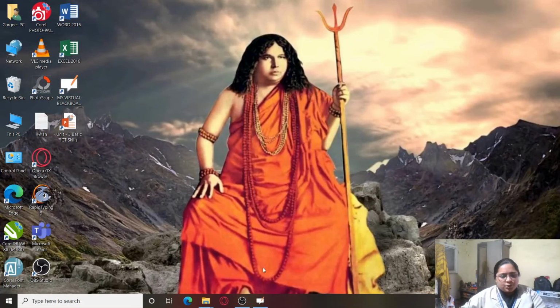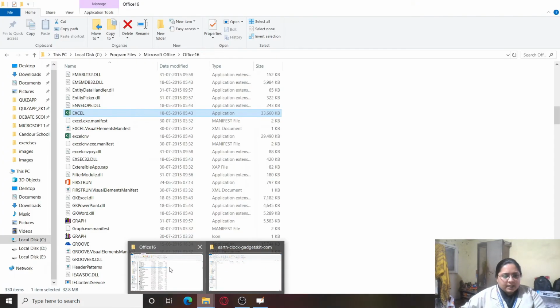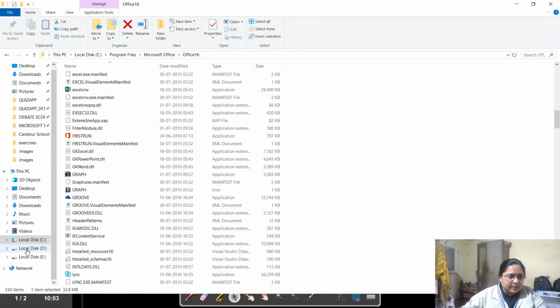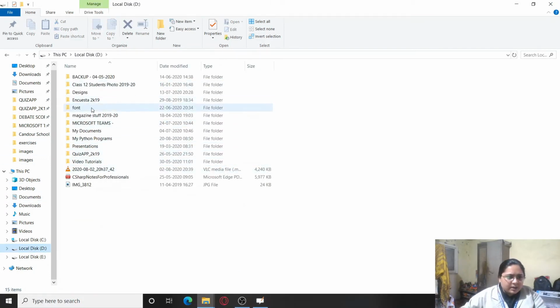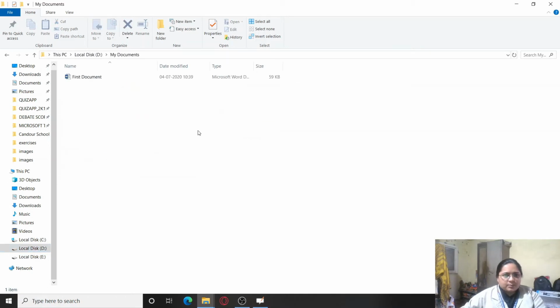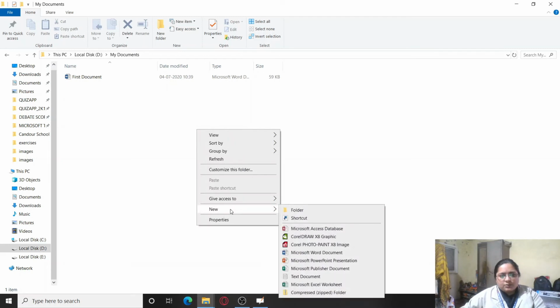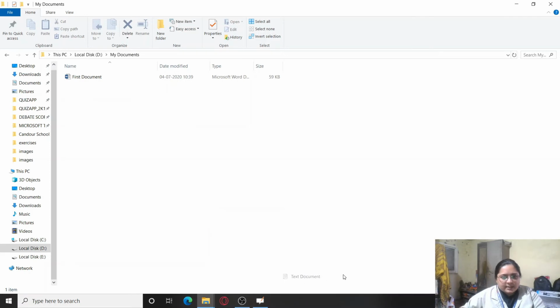So whichever location you choose, for example, I'm going to the D drive, and on D drive I have created a folder, my documents. So I'll go to my documents, and here I can right click, go to new, and from here I can create any file which I want. Now this shows some recently added software, like Microsoft Word document. I can create a PowerPoint presentation, a publisher document, text document, Excel worksheet, Access database, Corel Draw graphic, Photo Paint image, and so on.